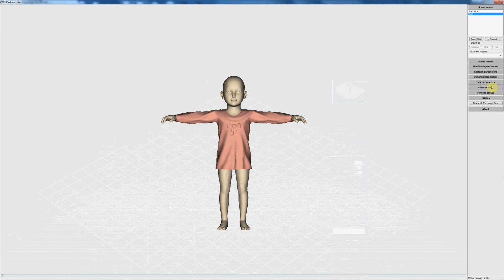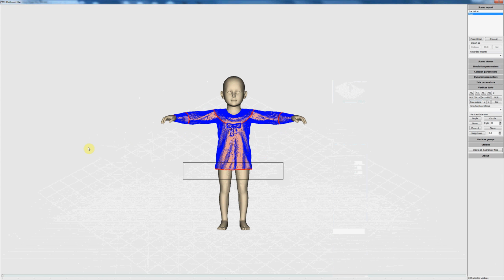So the next thing we do is hit vertices tools, and we click free edges, and that's selecting all these edges here that don't seem to be joined to anything else. Then we hold down the Alt key, deselect that. And the next thing we do is pin all these things here, which are free edges, to the collision object, K4. So we click nail to collision.